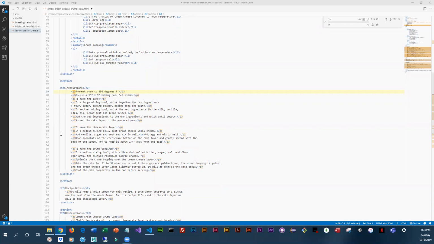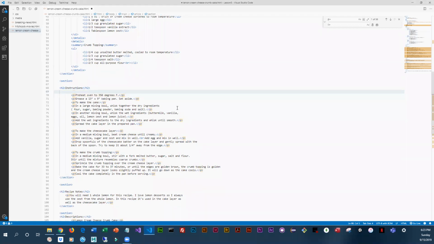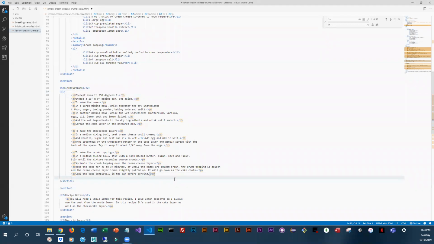So this is going to be an ordered list. So right under the instructions, we're adding an ordered list. And at the end of this ordered list I'm going to do Control and X. That is going to go all the way down here. We'll put it right above the closing section. So just Control V to paste.